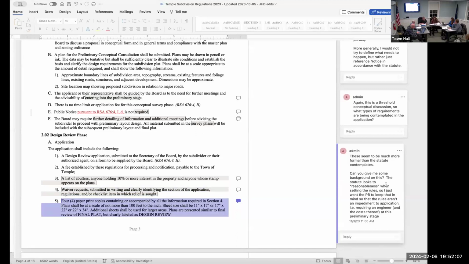This statute looks to reasonableness when setting the rules, so I just want the planning board to keep that in mind so that the rules aren't an impediment to application, i.e. requiring an engineer and the cost thereof at this preliminary stage. Yeah, I think that applies to both of those.